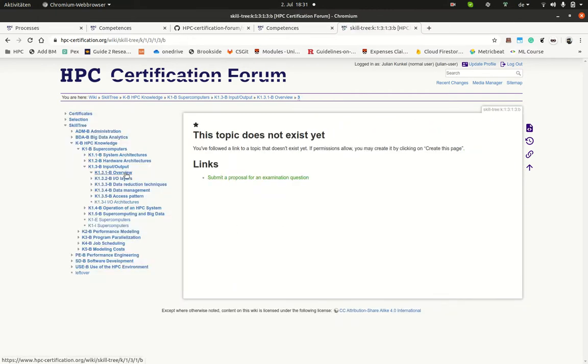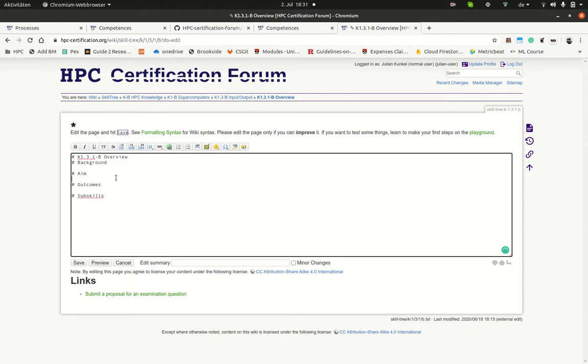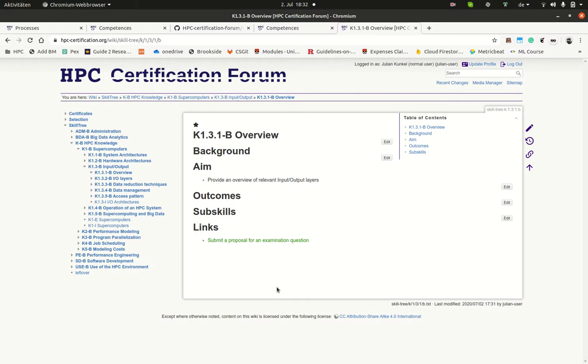Okay, 3 skills removed. Now maybe I make the decision to edit this skill. So I click on edit this page. I can again type in anything I like under aim, outcomes, and so forth. And I push save. All right, let me give this skill: provides an overview of relevant storage or input-output layers. Okay, let me save it. Zack, done. Now I actually contributed a little bit to the certification standard.